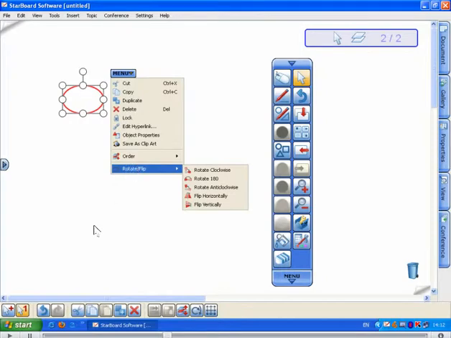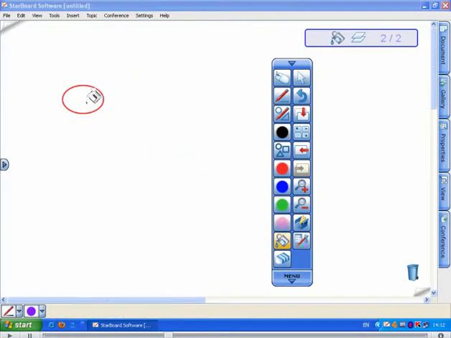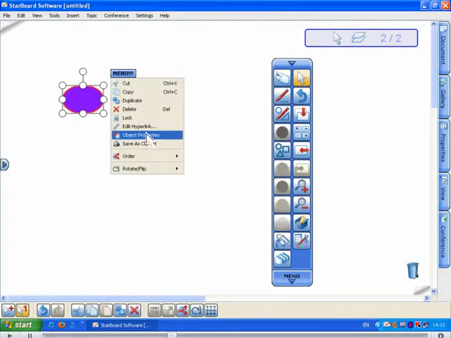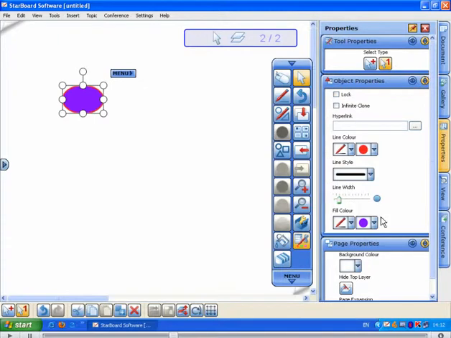Okay, let's look at the object properties. I think I'm just going to fill this, make it a little more interesting. So we'll use the tap menu as we've been looking at it, go to the object properties, and then over here you can see there are some things that are duplicated in the tap menu. We can lock an item, we've got a hyperlink function, line color, line style, width and fill color are all items that we're very comfortable with. So we have this option here, infinite clone.